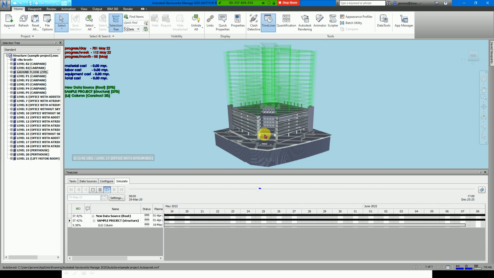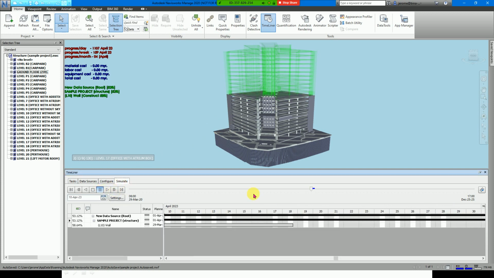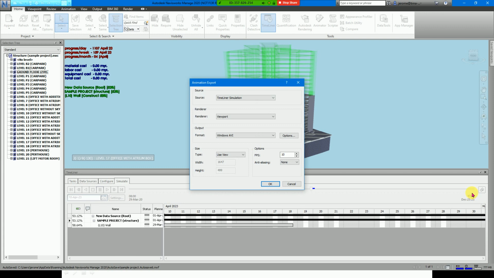But the thing is that to extend the ideas to layman's terms, we need to export this one as a video, as everyone has or knows how to play videos on their computers. So what we will do is export this one. Okay, so after this we will export. So this would be our timeline source, the Timeliner simulation. Renderer will be the viewport.